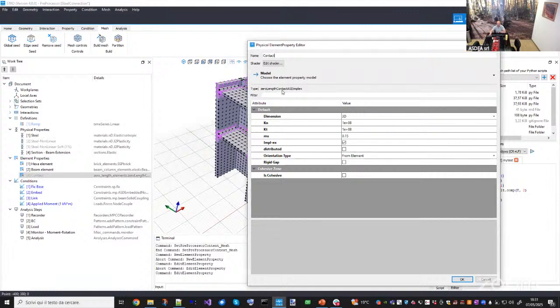I'm using the zero-length contact ASDEA implex, which is a particular zero-length contact element with an implex formulation in such a way that it doesn't suffer from the typical convergence issues of contact elements. Here, you just have to specify the dimension, if your model is 2-dimensional or 3-dimensional. In this case, we are in 3D.